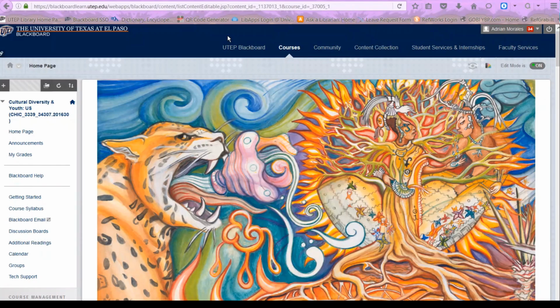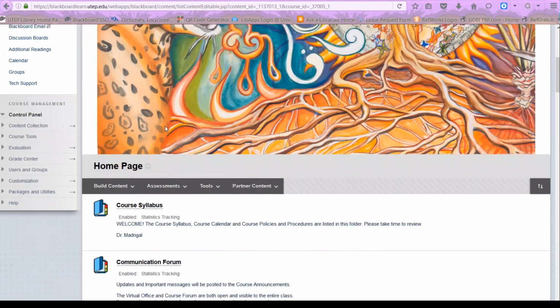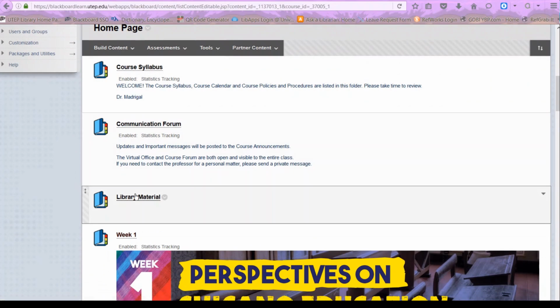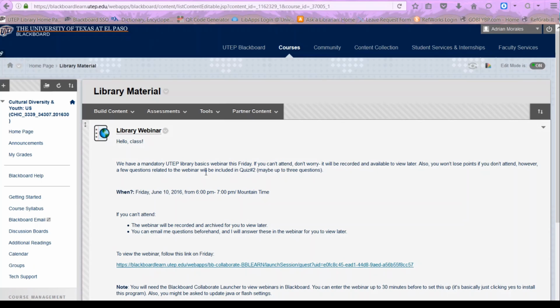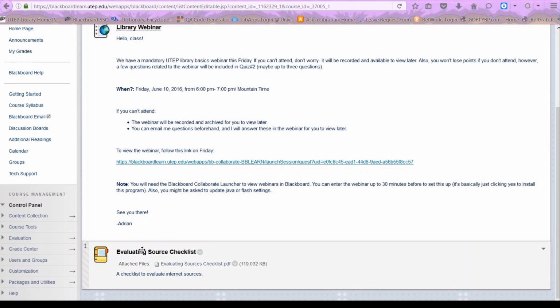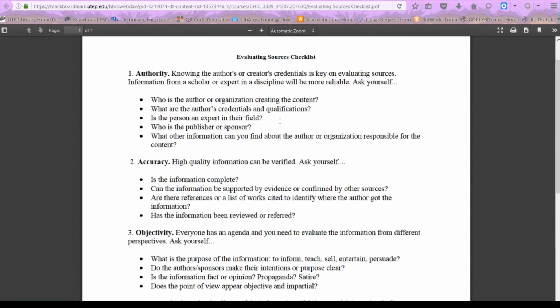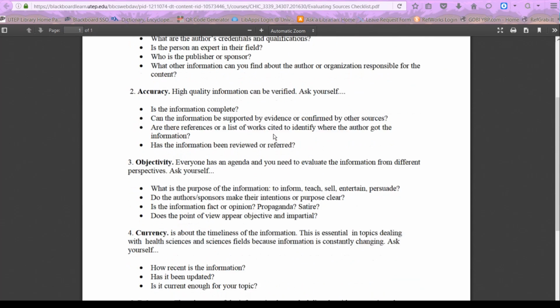The third thing I want to cover in this video is how to use the criteria to evaluate online sources. And you can find this criteria by going to your class homepage, going to the main section, and going to the library material page, and it's under evaluating sources. If you click on that, it'll give you this checklist with 5 criteria.